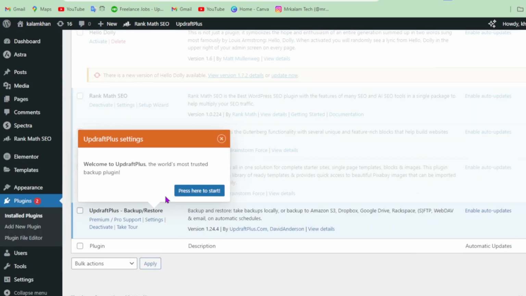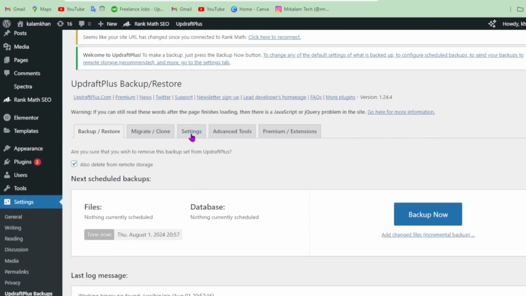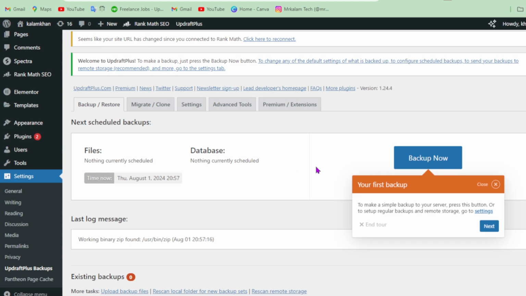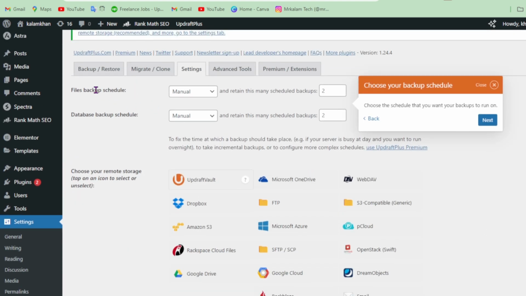Now go to the settings option. You need to change some options. So first of all, go to settings. If you want to set automatic backup, then this is manual and automatic. So I set up weekly, then I retain this many schedules for backup. I select 5. You can choose any other.